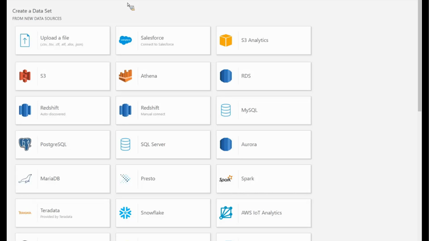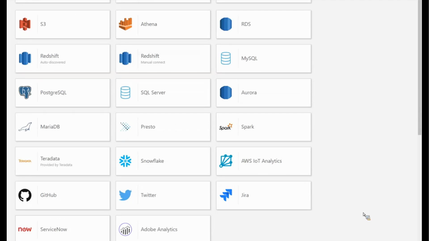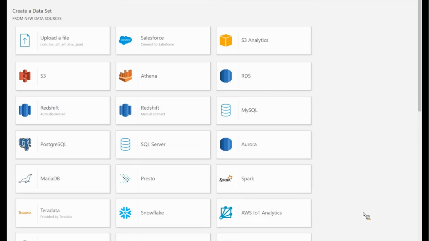So on this screen, we see all the different types of data sources that QuickSight supports a connection to. So everything from uploading a simple flat file to connecting to other applications like Salesforce or Jira or Twitter or ServiceNow. Lots of AWS data stores like Redshift and RDS and Athena, but lots of non-AWS data stores as well. So if you wanted to connect to your on-premise SQL Server or Postgres or Teradata database, you have options for all those different sources.